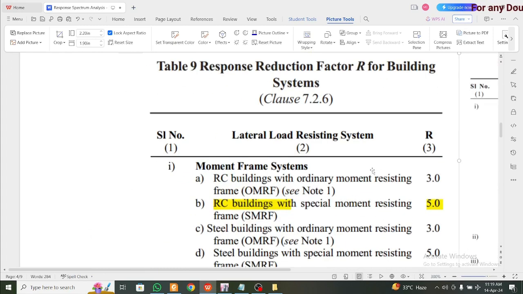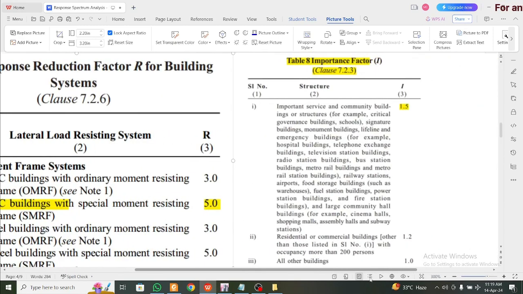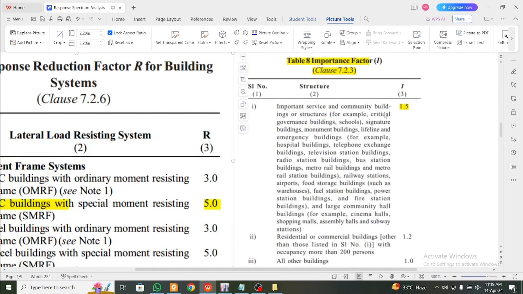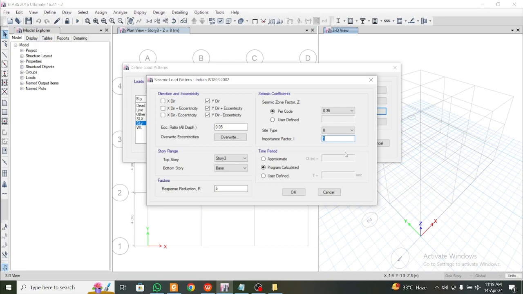So I'll just zoom in so that you guys can have a better view. For all other buildings it is 1. If a building has more than 200 occupancy, it is 1.2. If it is an important government building, then it is 1.5. So for us we're going with 1.1, in the previous case also, in this also.